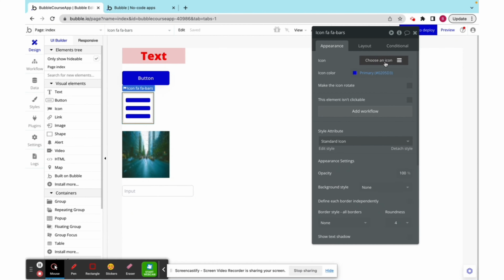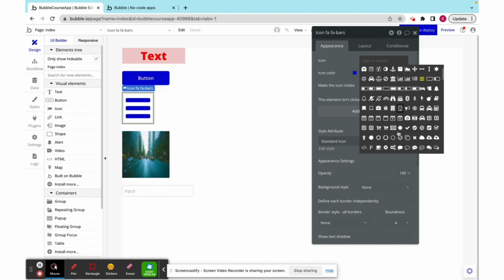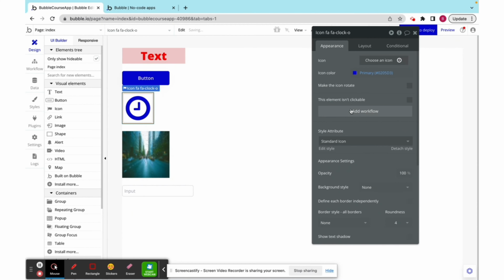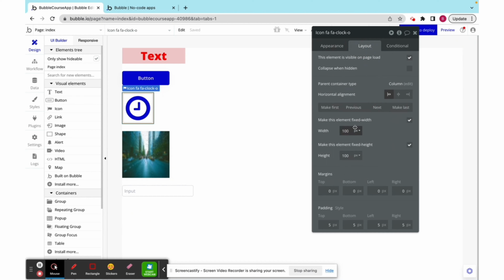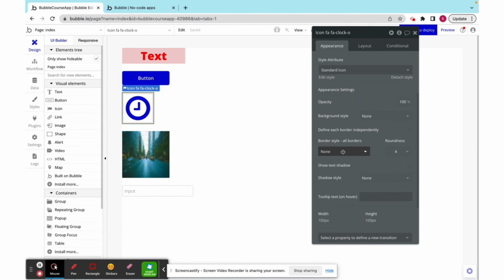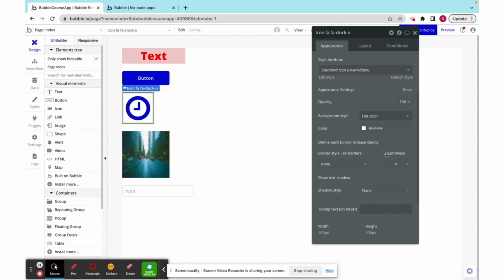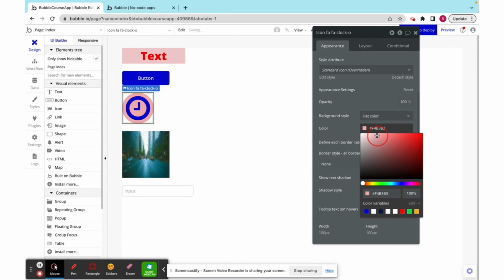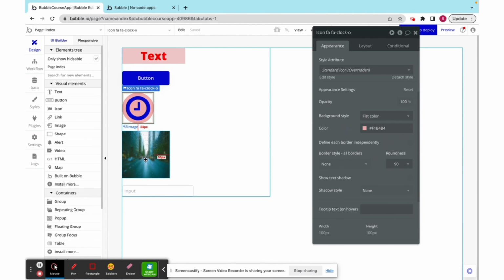Here we have icons. There is a huge library from which to choose one, and then over here we can change the size as well, and also borders, roundness, background style. And we can get that sort of look.